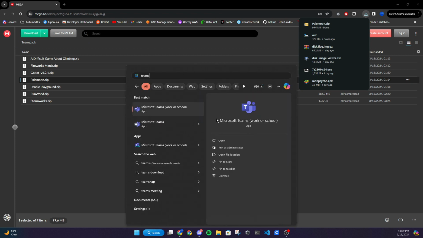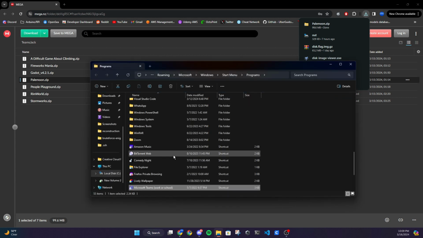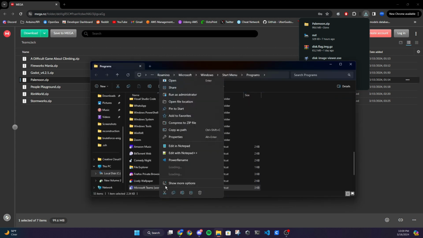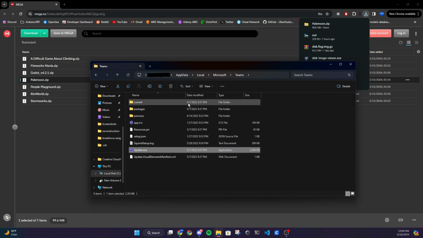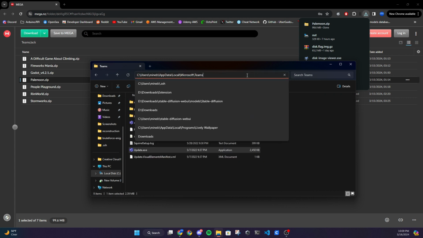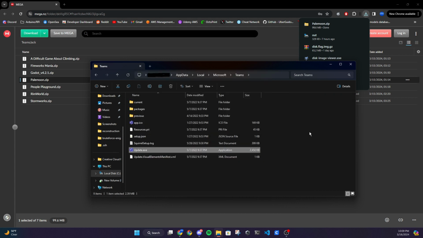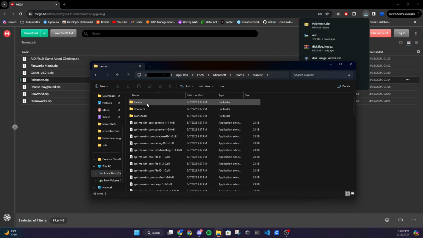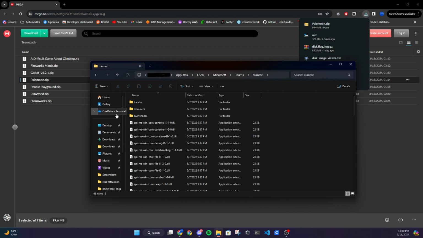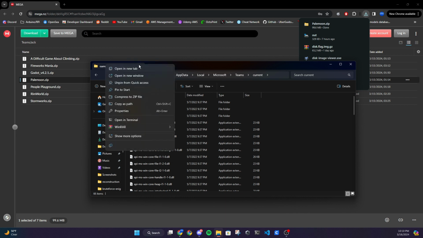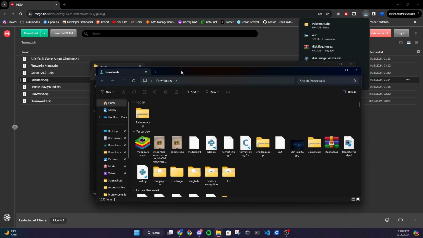Then what you're going to do, you're going to look up Teams, click on it, and open the file location of that. Then right-click on the shortcut and open the file location of that. This is your Teams folder. So then you're going to click on Current, open that up, and then in a new tab or window, open up your Downloads folder.